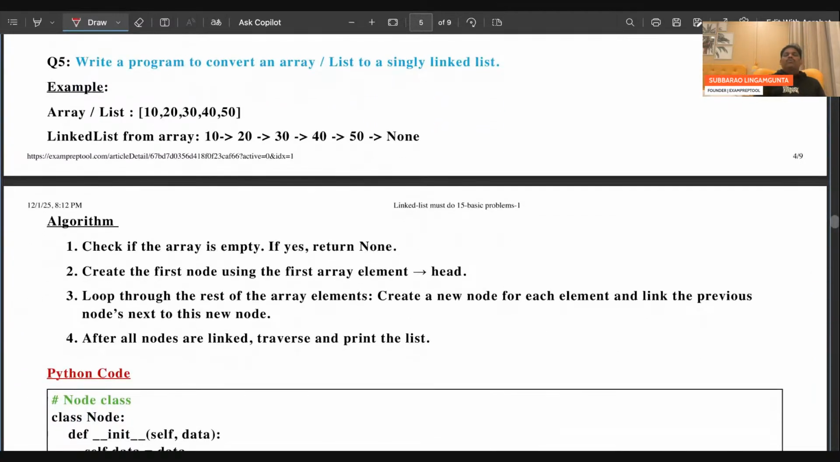Write a program to convert an array or list into a single linked list. Converting an array or list into a single linked list means I have an array. In C, C++ and Java it is called an array. In Python, it is called a list. I have to convert it into a single linked list. How? You have to convert this input into a linked list like this.